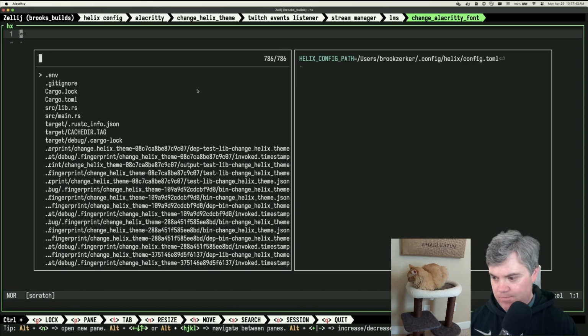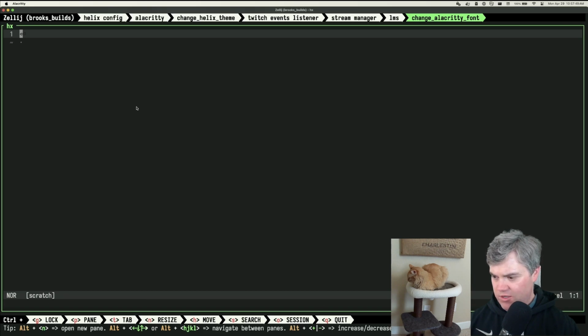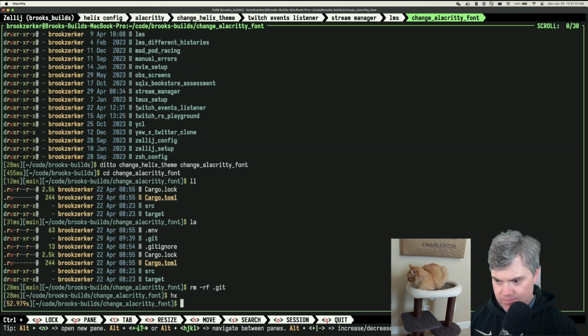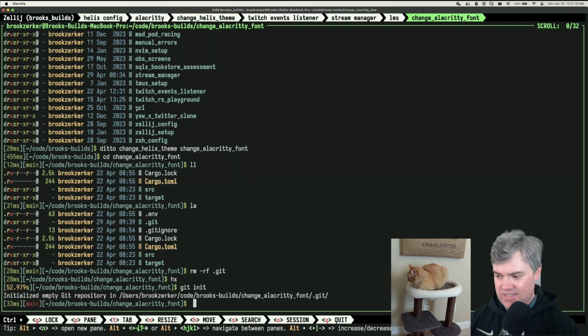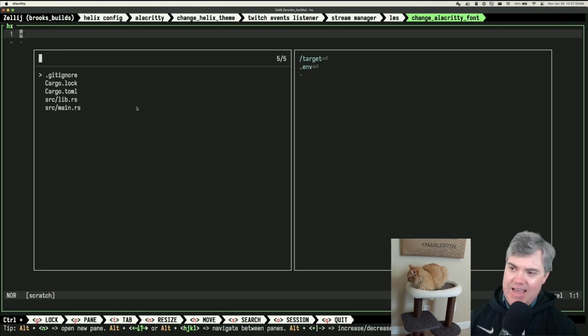Okay, so what do I want to do with this one? First of all, why are you all there? That's not great. Oh, I need to actually git init this for all these things to take effect, don't I? Yeah, so much better. So interesting. Git ignore is ignored unless there's an actual Git repo. That's good to know.